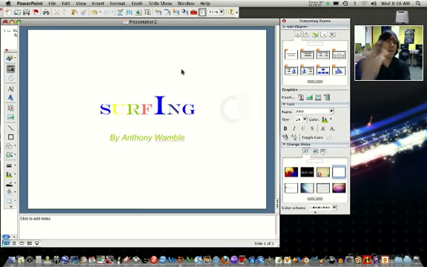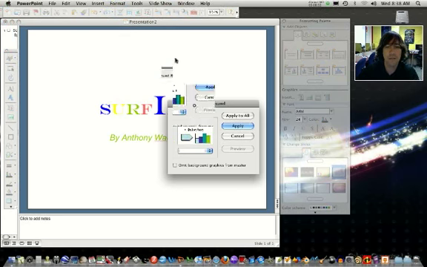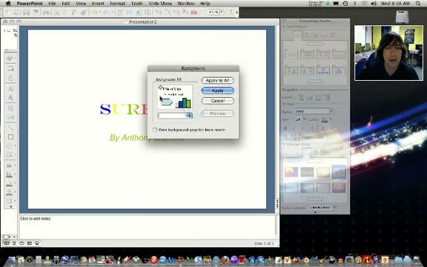Okay, so now we have a little fun with our wording. Well, what are we going to do about the background? If you remember, we go under Format, Slide Background. It'll give you this little palette here, Background. This is showing you an example of what your slide is going to look like.